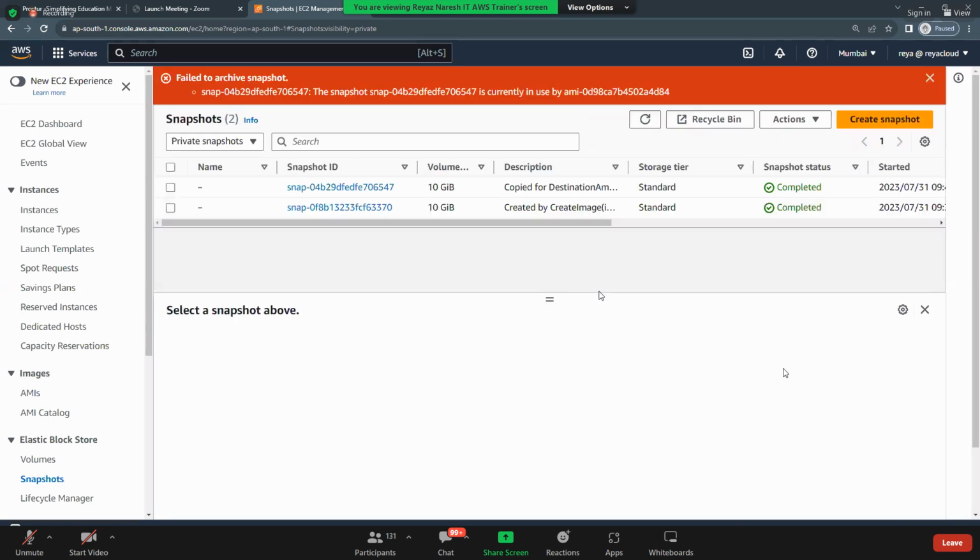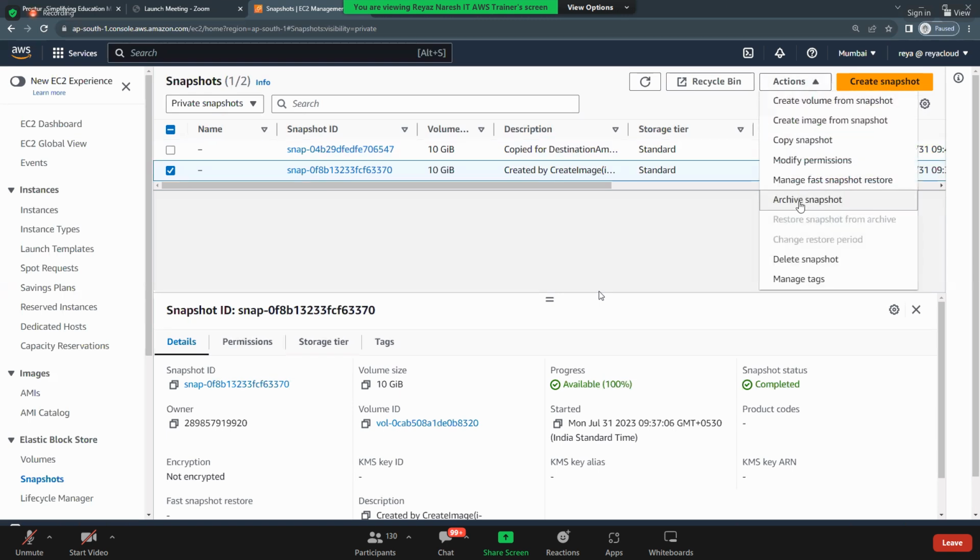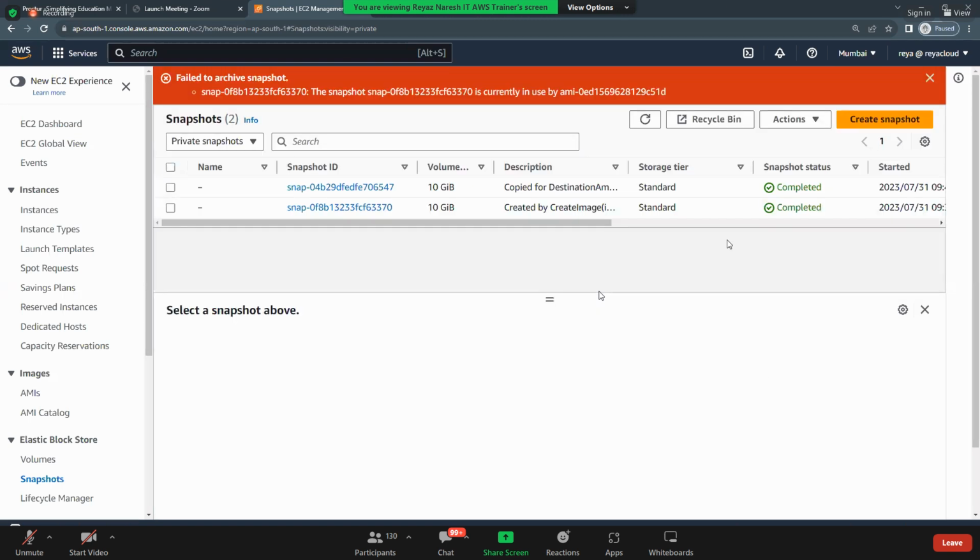See, it is currently used by another AMI. So, not this. Guys, these snapshots are created by AMIs only, no? These snapshots are created by AMIs. But if you have your own snapshots, you can do that. But snapshots which are created from AMI can be archived?